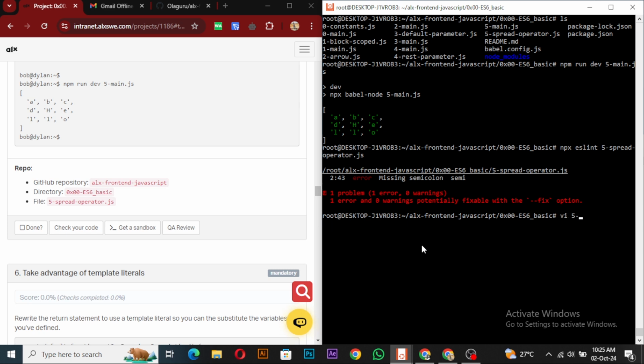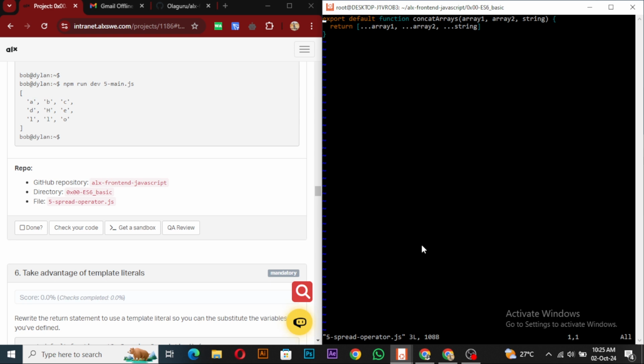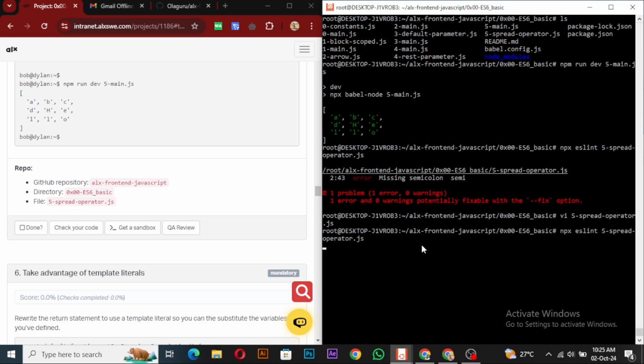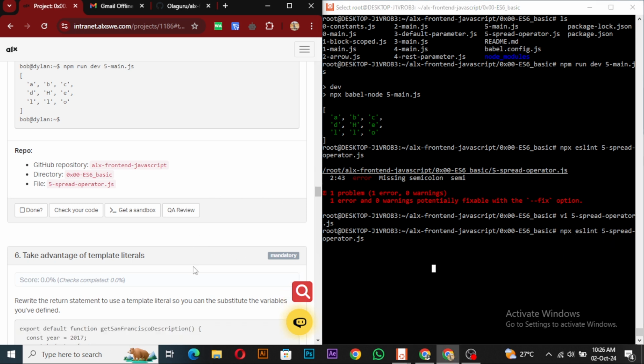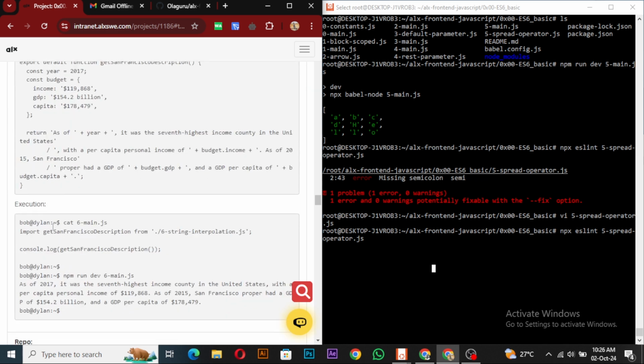So we would even need to enter. Yes, there should be a semicolon here. So let's try again. Okay, it's taking time. I hope I did it well this time around. Okay, npx es95. All right, so while that is loading, let me get started with this one.